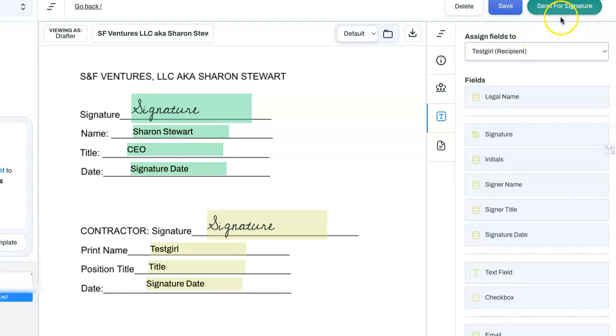Oh, it did say send for signature. So you would send for signature here, right? But I'm going to fill out the rest so you can see what an actual contract will look like. So I'm going to pause this and finish filling out all the details, okay?